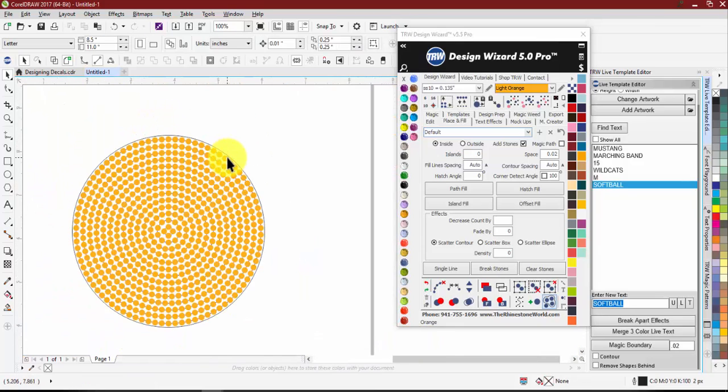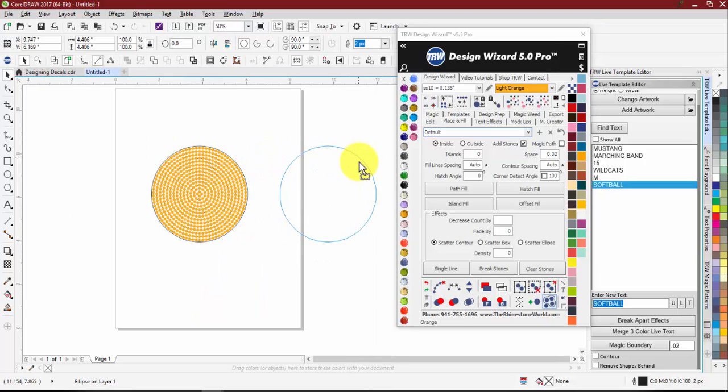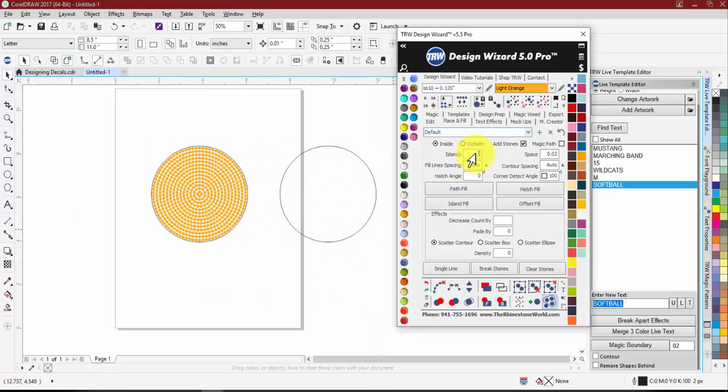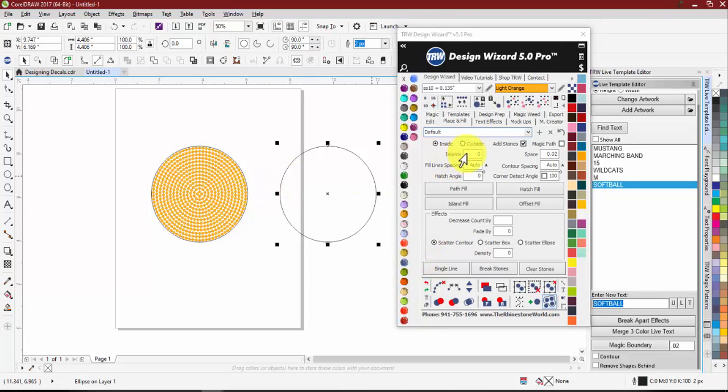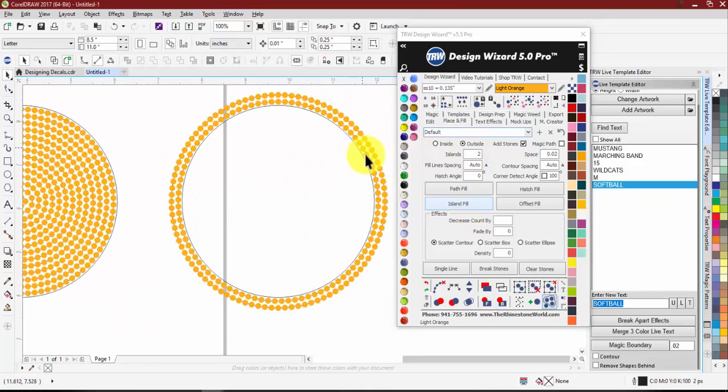It's just allowing me to add or subtract stones out of that pattern. All right. So when we're going to the outside of an object, we can't leave it at 0. So we have to put in an actual number there. So again, islands you can think of as like a row of stones. So if we want 2 rows, I need to click 2, switch this to the outside, island fill, and you'll see how it gives me 2 rows around the outside.